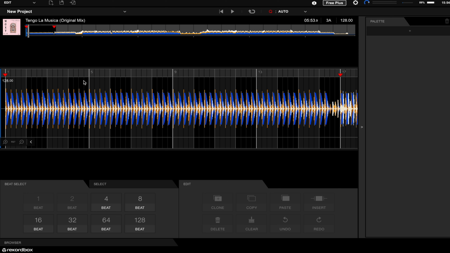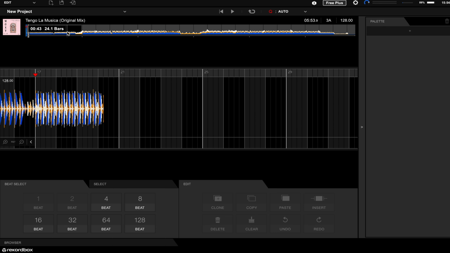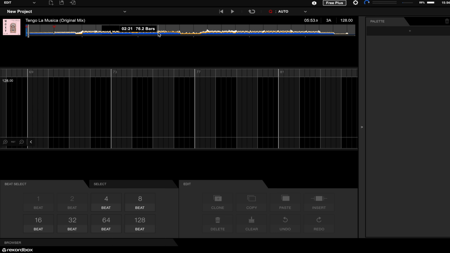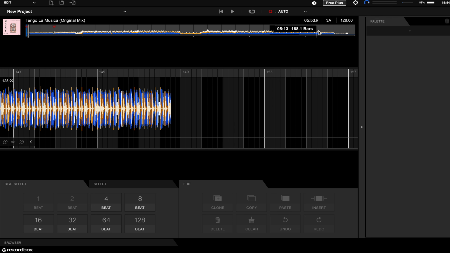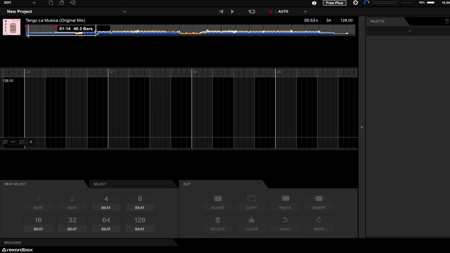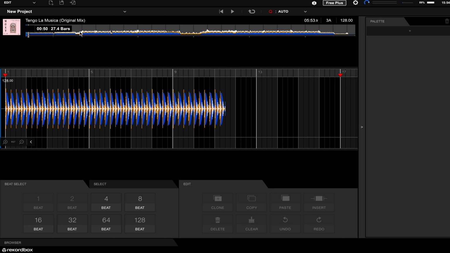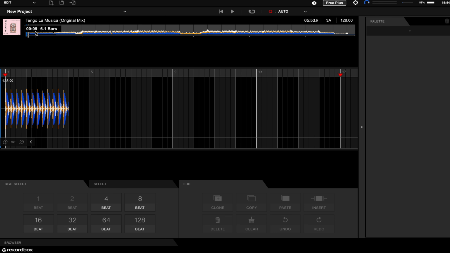So with regards to this then, we have here the master waveform at the top, which is the entire track. So you're going to use this to jump to the relevant section of the track that you want to effectively either edit or copy from. Okay, so that's how you navigate across the track, that big waveform at the top.